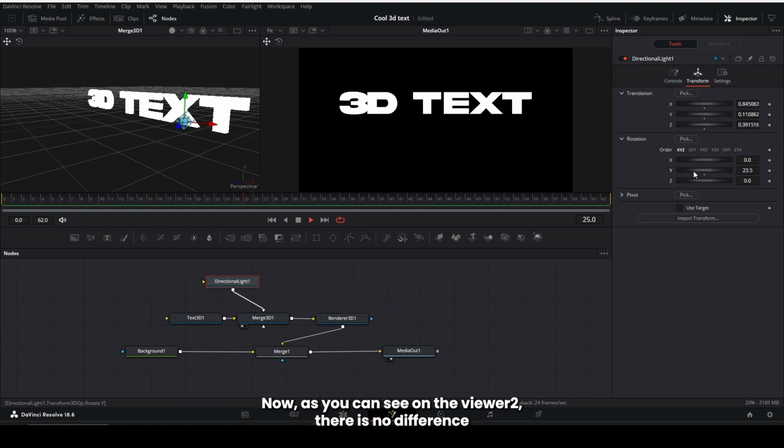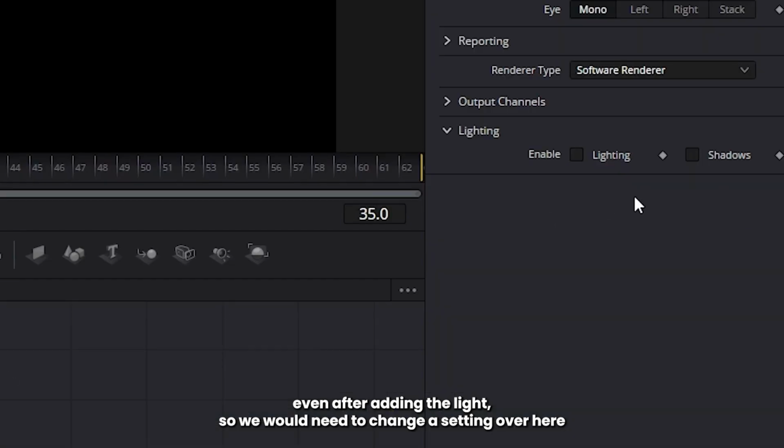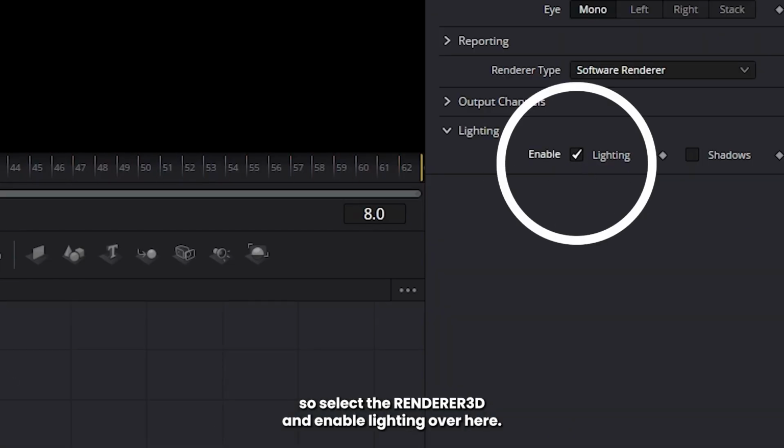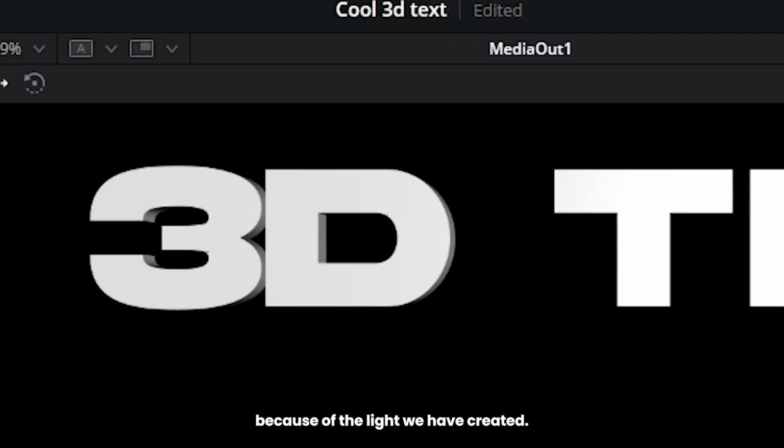Now as you can see on the second viewer, there is no difference even after adding the light, so we would need to change a setting over here. So select the Renderer3D and enable lighting over here. So now you can see that there are shadows because of the light we have created.